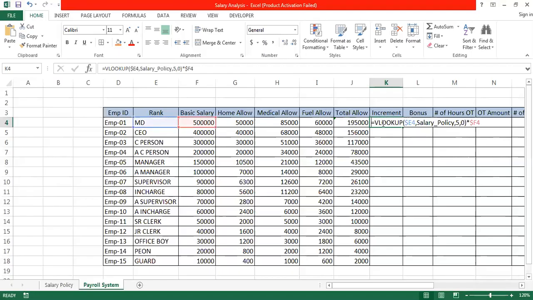but increment is not in column number 5. Increment rates are available in column number 6 of the salary policy table. When we fetch these rates by using this formula and multiply those rates with the basic salary, we will have the increment amount.